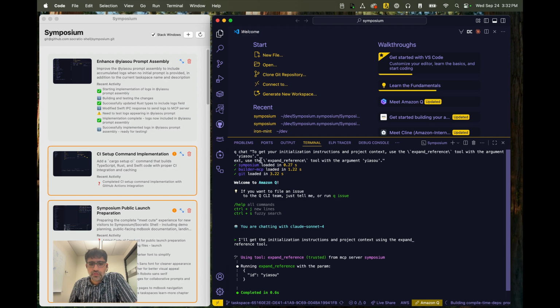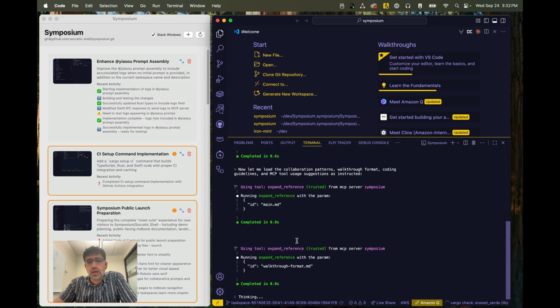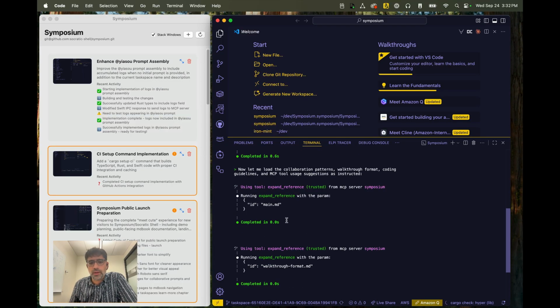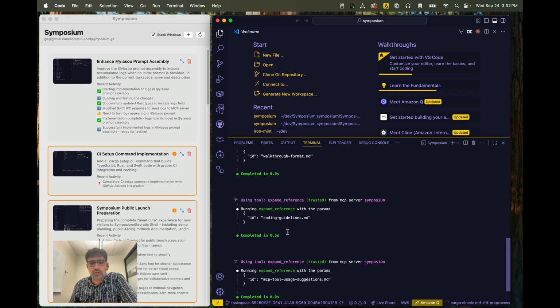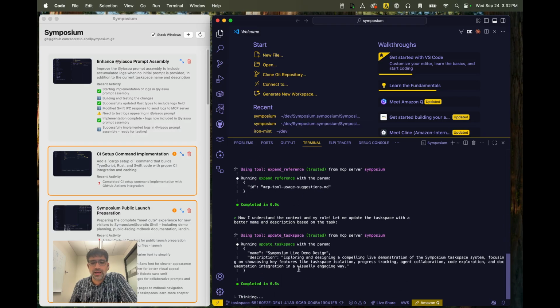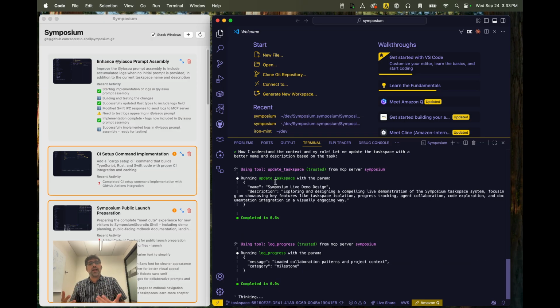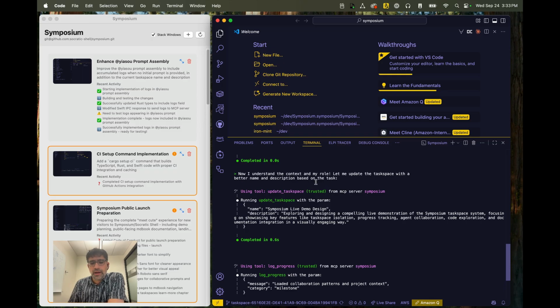You see it gives it this phrase, to get your initialization instructions, use this reference tool. So this is going to use another tool of mine called expand reference. We'll see it more later. It's going to get the startup instructions, which I call yasu, which means hello in Greek. So it's going to load up collaboration patterns. I'll talk more about these other things, the walkthrough format, some suggested coding guidelines. And it's going to load up, in particular, the initial thing I asked it to do, right? And now I understand my role.